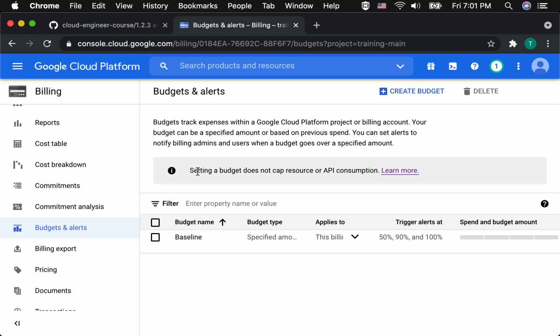One interesting observation here: setting a budget does not cap resource or API consumption. So this doesn't actually stop it from billing. It just alerts you that you're maybe exceeding your budget target.